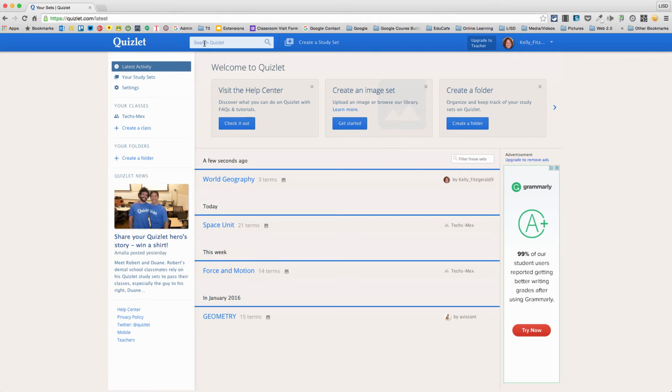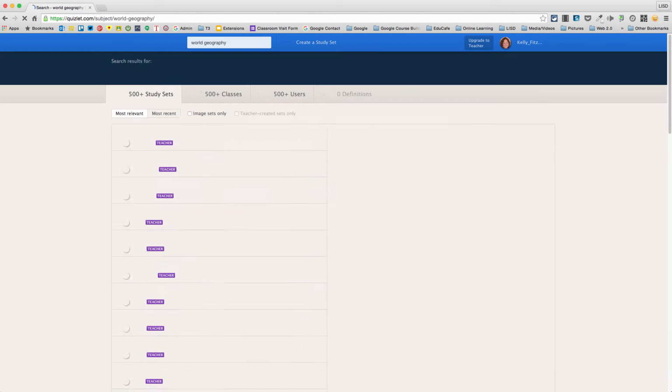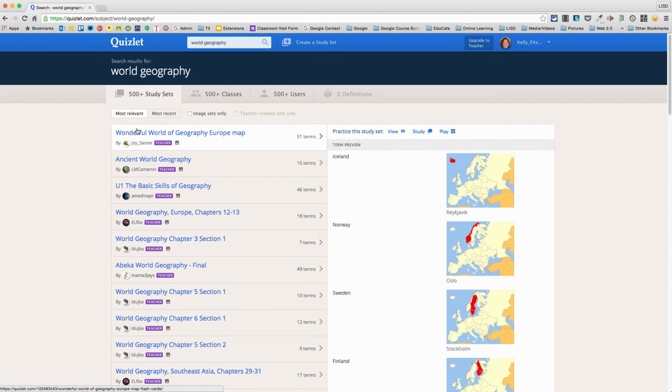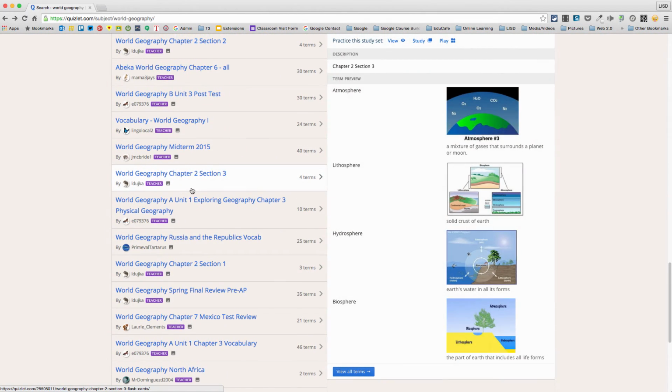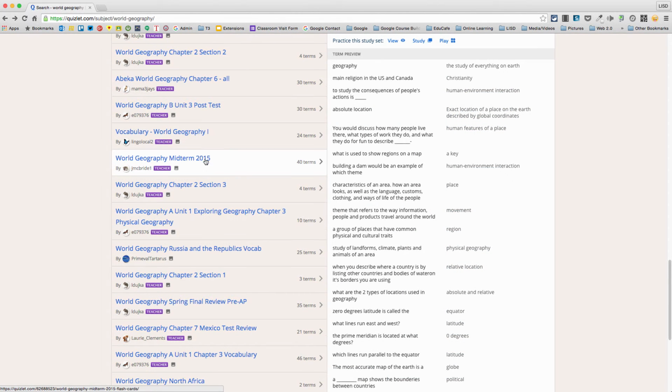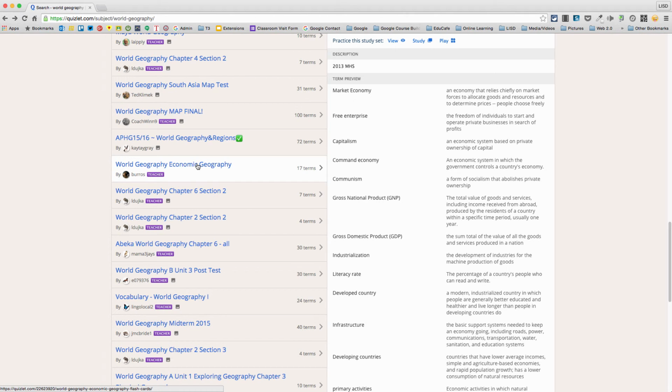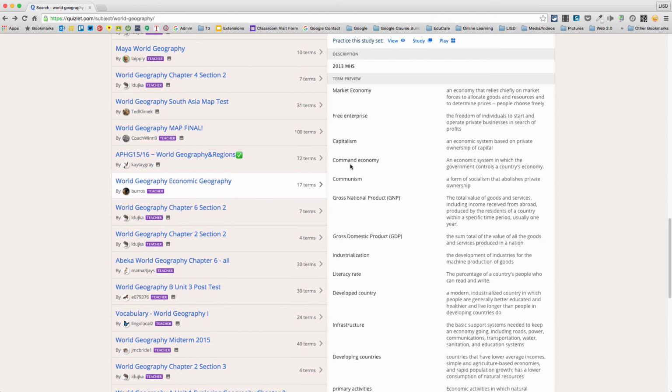I'm going to now show you where you can find terms. So if I'm doing world geography, I can search for world geography, and this is all of the world geography ones that come up. I can even just hover, and over on my right hand side it's going to show me what it is. Say that I find one that I really like. Oh, this one right here.